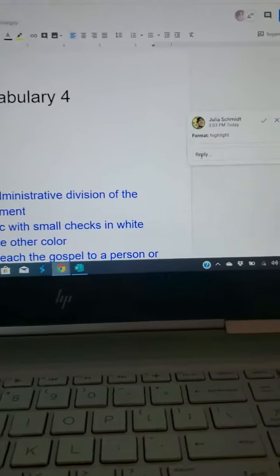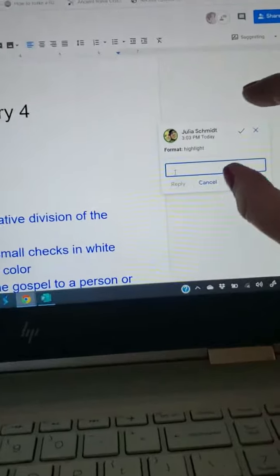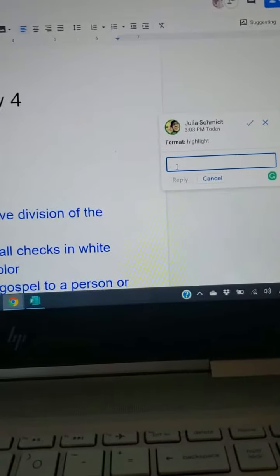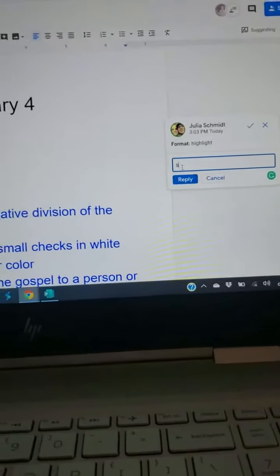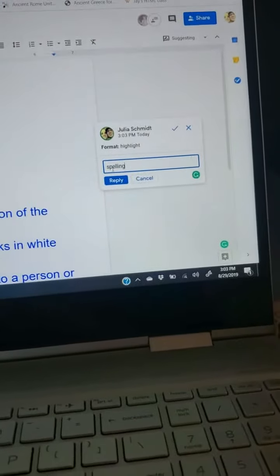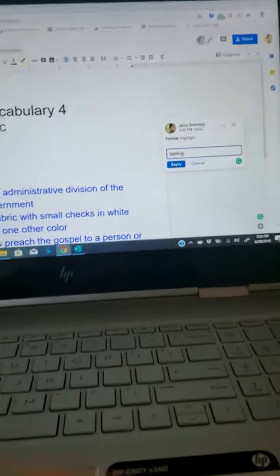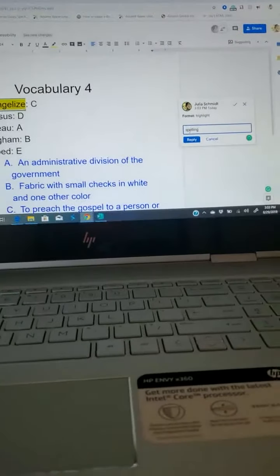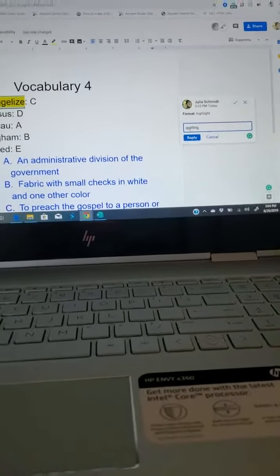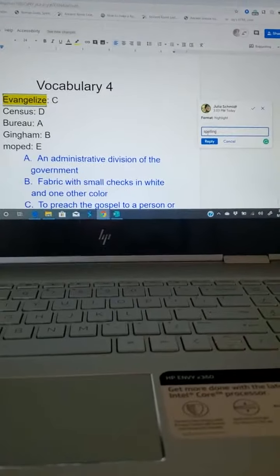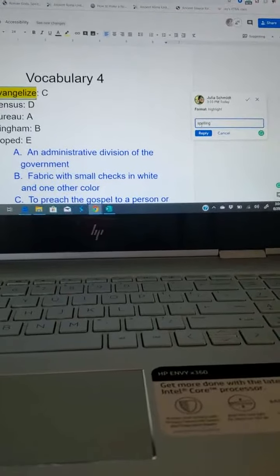He likes yellow. So, and then right over here, do you see this little box popped up? And then I would type in what was going on. Why did I highlight it? And I'm going to say spelling. So then when he gets in here and he checks to see if his papers have been graded, which he'll get an email that says I changed something or I commented or anything, that there was any kind of change made to his document, he'll get an email and he'll be notified of that.